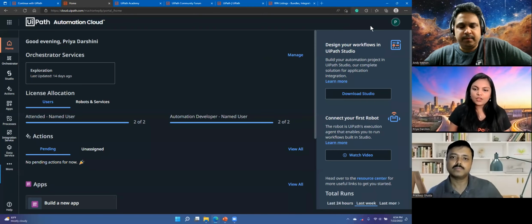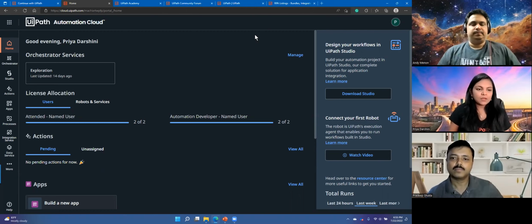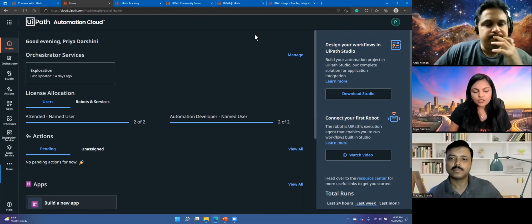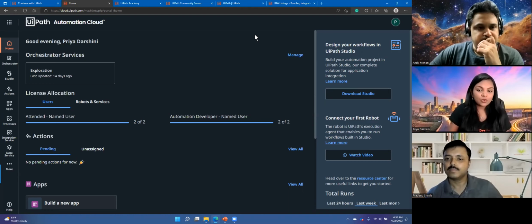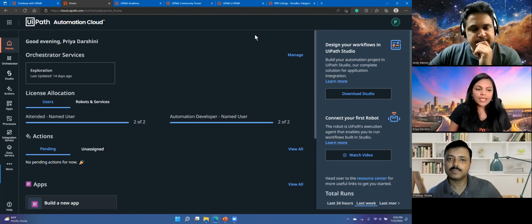When you have signed up, this will be your default page. When you are signing up, you will be prompted with a question for your organization name, and you can give any name. If you're using it for your personal use, you could give any name for your organization or your company. In this case, I gave it as exploration.